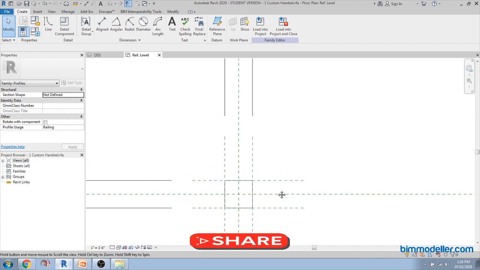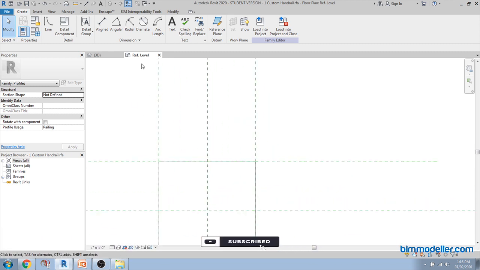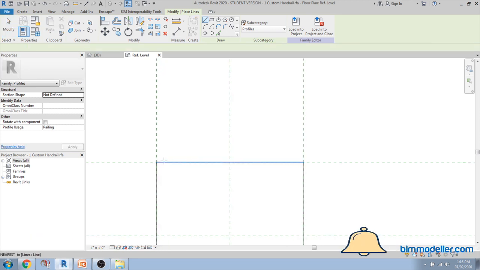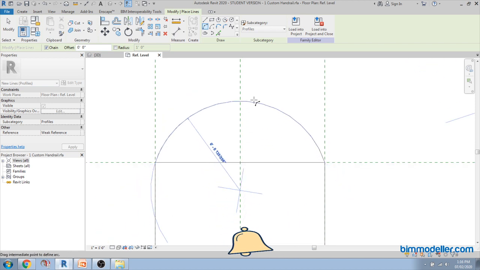You have an option to change your profile as per your requirement. Then this will be the name of the custom handrail family. I would like to have the handrail something like this, what I'm trying to create from the line. I'm just going to edit it. Say for example, like this.